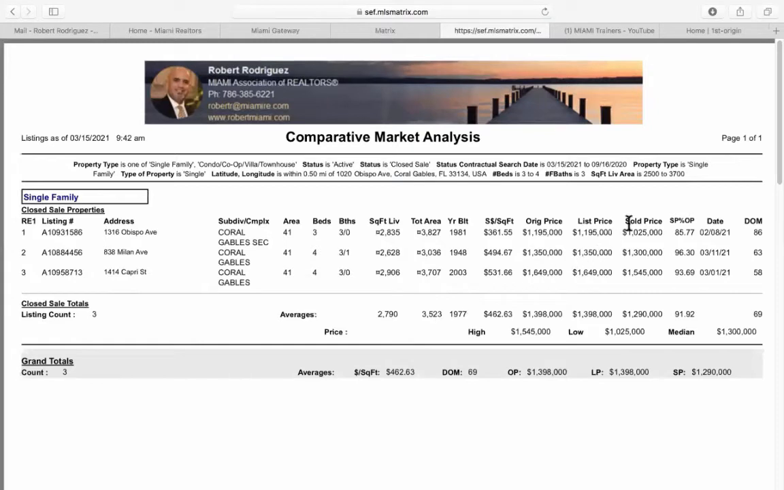To the right, you do have sold price, $1,025,000, $1,003,000, and $1,545,000. And then the average sold price of all 3 is $1,290,000. To the right, we have the days on market, DOM. You have 86, 63, and 58, with the average days on market being 69 days.